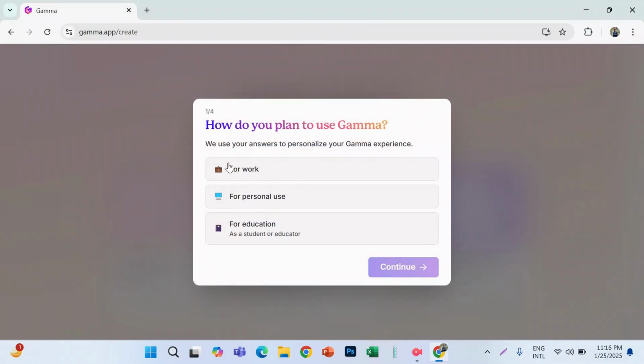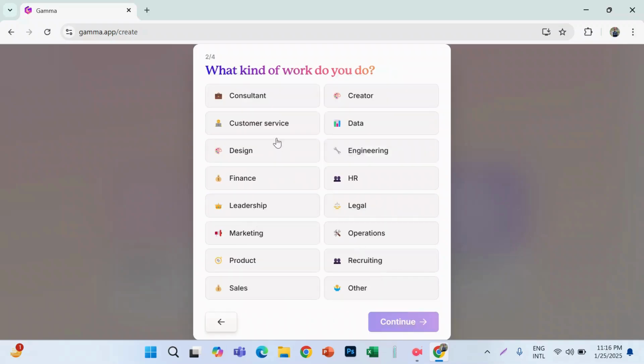Then done. Then they will ask some questions. So your first question is, how do you plan to use Gamma? For work, for personal use, for education. So I choose for personal use. Then what kind of work do you do? Consultant, creator, data, design, engineering, finance, HR, or other. So I choose other.